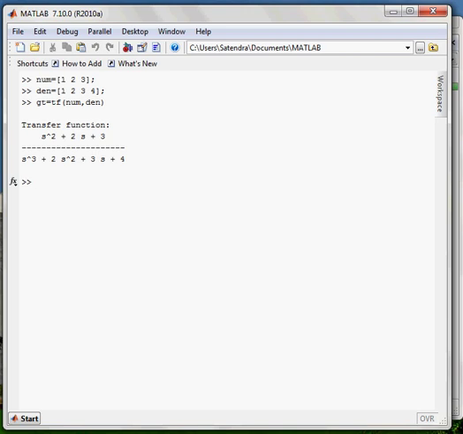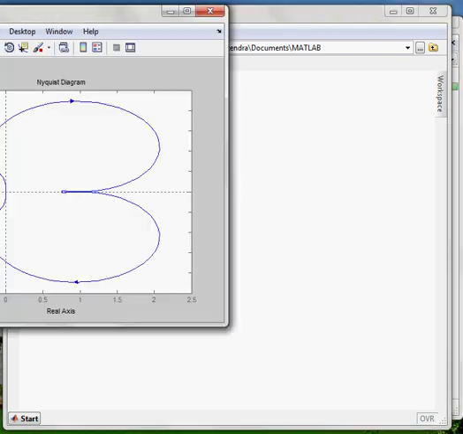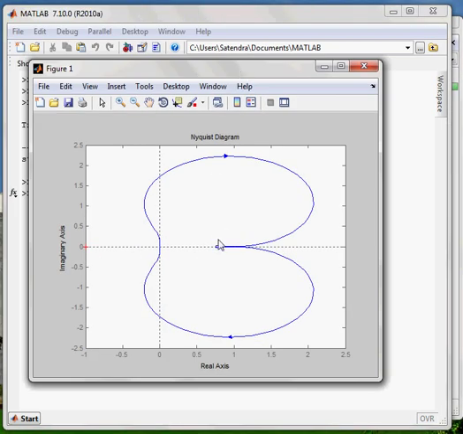I need to plot a Nyquist plot of the function called gt now. So I just need to go for nyquist of gt, and it will give me the output, the Nyquist diagram. Let me show you here. Yeah, it's clearly visible here, it's very easy to find.